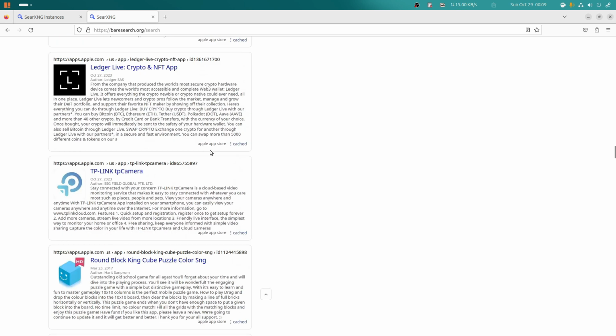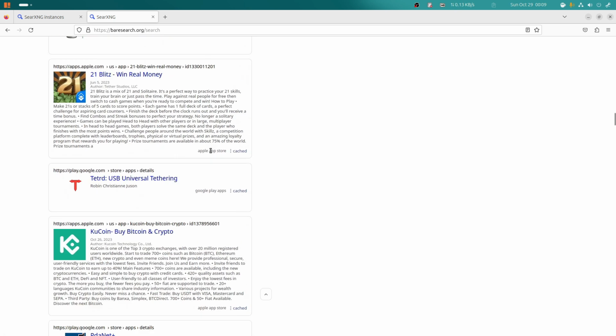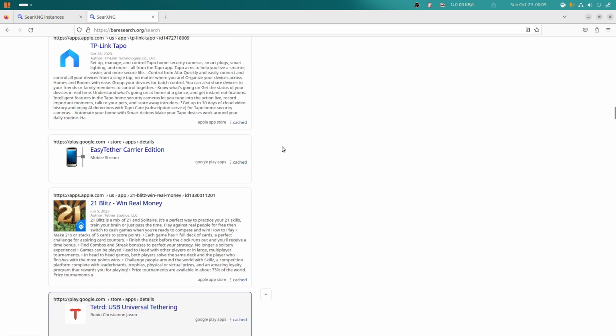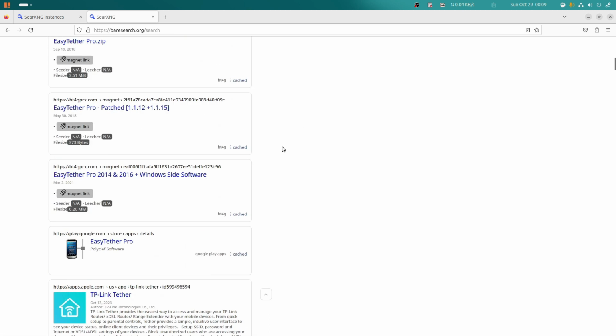It will give you closer ones unless, as you see, for example, some people are not aware that Tethered does exactly the same job as Easy Tether. So if you know what Easy Tether is, you know Tether does the same job. So as you see, these results gave you that option right there.